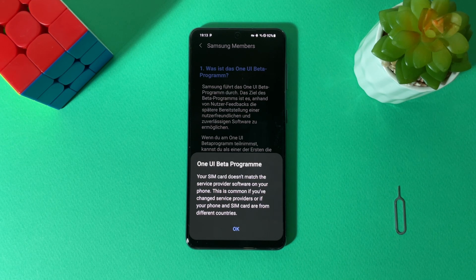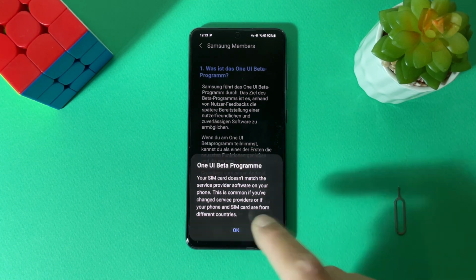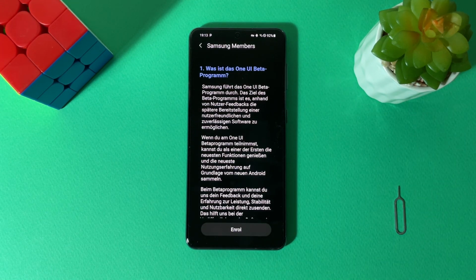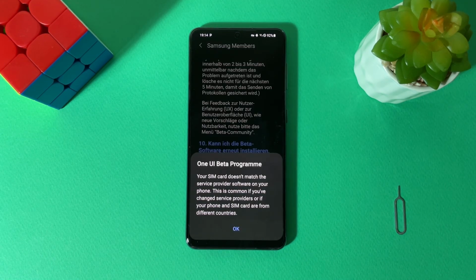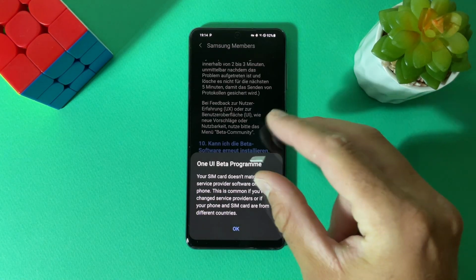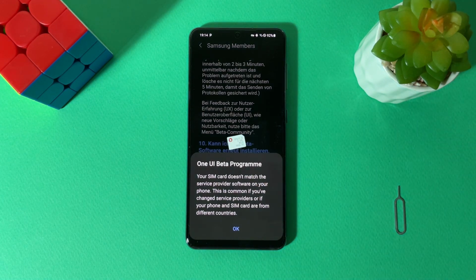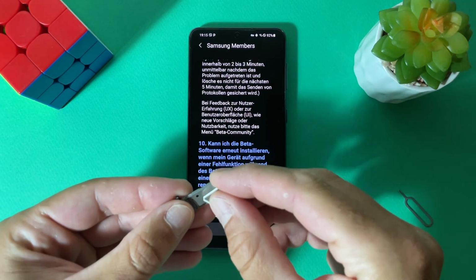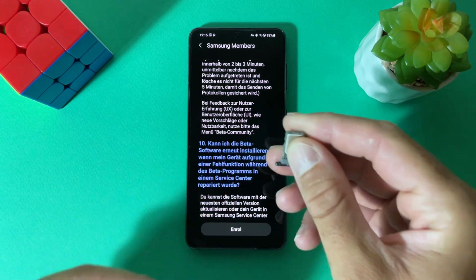One UI beta program: your SIM card doesn't match the service provider software on your phone. This is common if you've changed service providers or if your phone and SIM card are from different countries. Okay, so guys, it won't work without a SIM card. And of course, I'm prepared and I have one SIM card from Germany. Let's just insert the German SIM card.